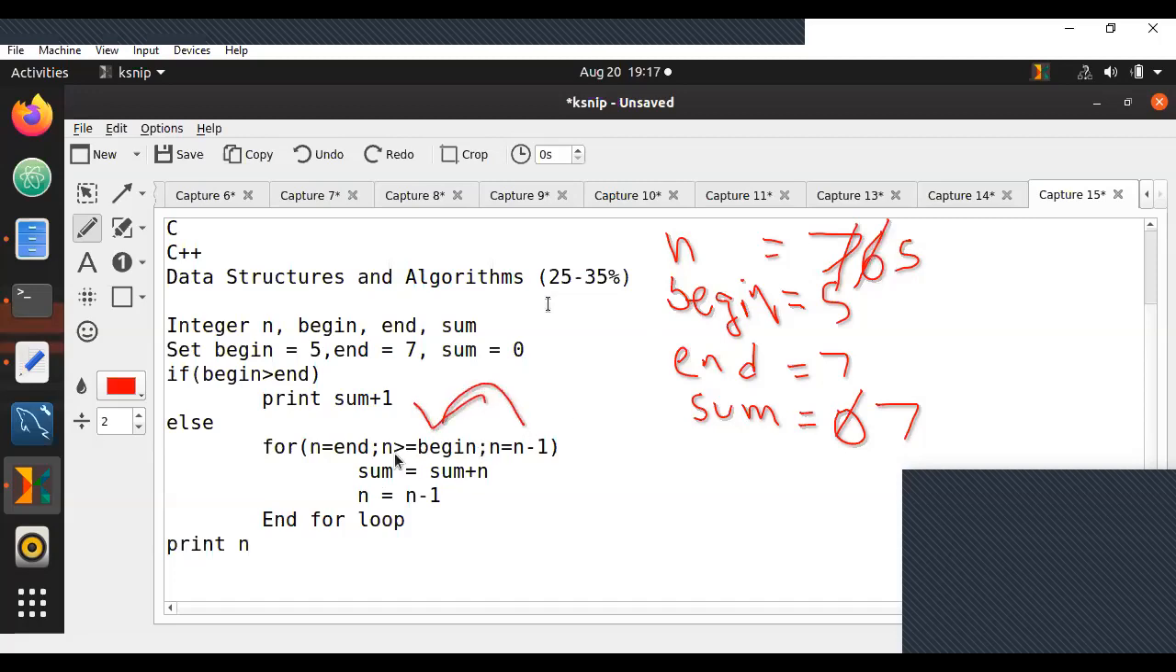Now here, when you go to n greater than equal to begin, condition is still true. 5 is greater than or equal to 5. Since it is equal to 5, it is still true. So it still goes within this. Execute sum equals sum plus n.